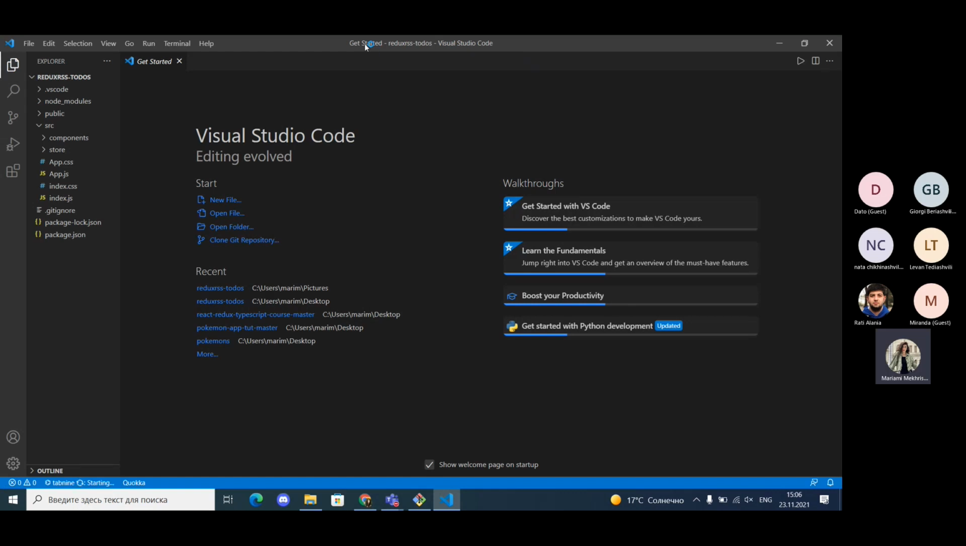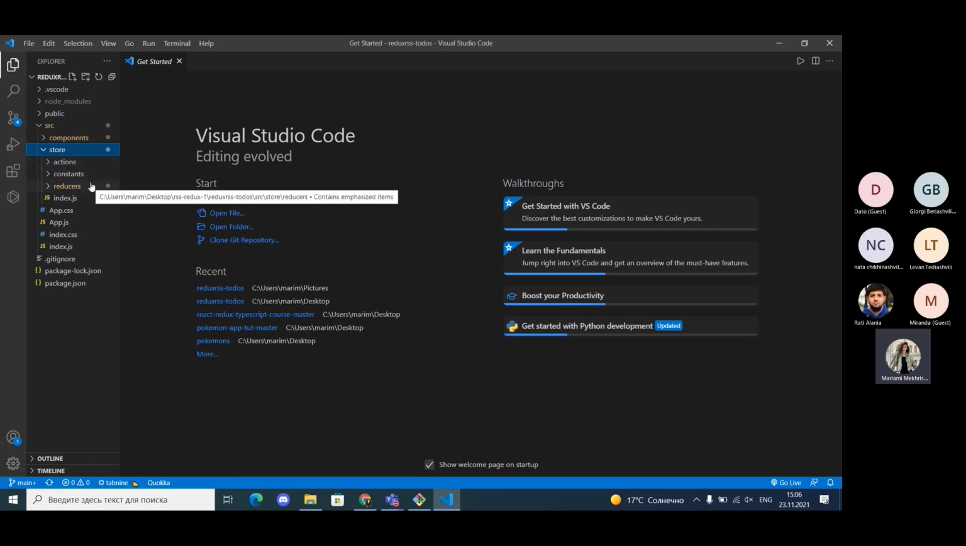Okay, first of all, let's recap what is Redux. Redux by itself is a state management library, or simply a global store. It introduced to us such concepts as reducers, actions, and store. And that's what you need to remember about Redux.